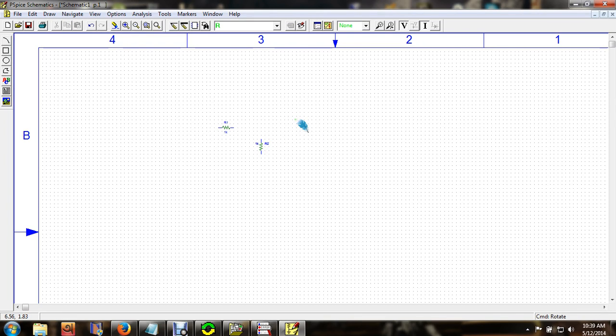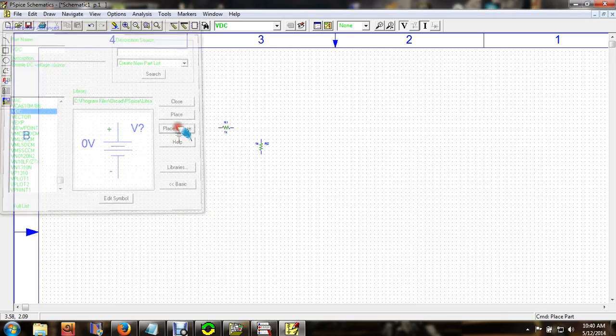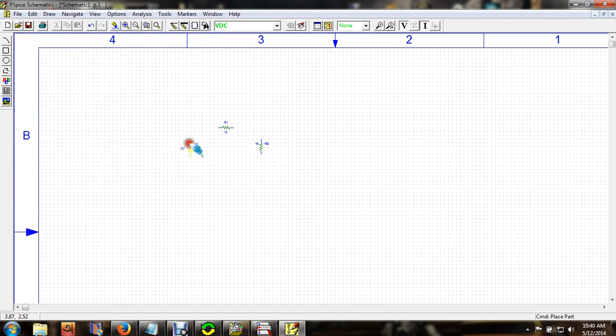To draw a circuit we need a voltage source to supply the voltage. Type V. These are voltage sources. VSIN is a sine waveform AC voltage source. VDC is the DC voltage source. So click Place and Close, and this is the voltage source.